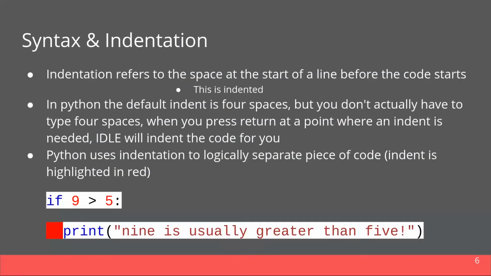Indentation in Python is very important. All right, so if we don't have the correct indentation, Python often throws an error at us. Now, indentation refers to the space at the start of a line before the code starts. So I've put an example sentence here. This sentence here is indented. Okay. Now in Python, the default indent is 4 spaces, but you don't actually have to type every time you want to do an indent.